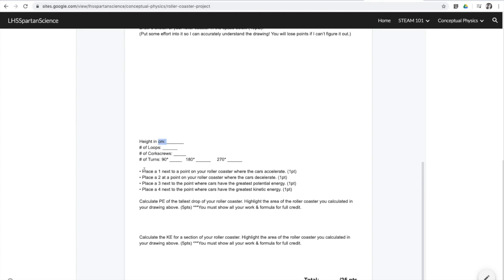Then you're going to place a 1 next to the point of the roller coaster where the car accelerates. Place a 2 at a point where the car decelerates. Remember, the car is the ball, the marble, where it speeds up or where it slows down. Place a 3 next to the point where the car has the greatest potential energy. So think back to that potential energy formula. Where would it have the most potential energy? And place a 4 next to a point where the car has the greatest kinetic energy.